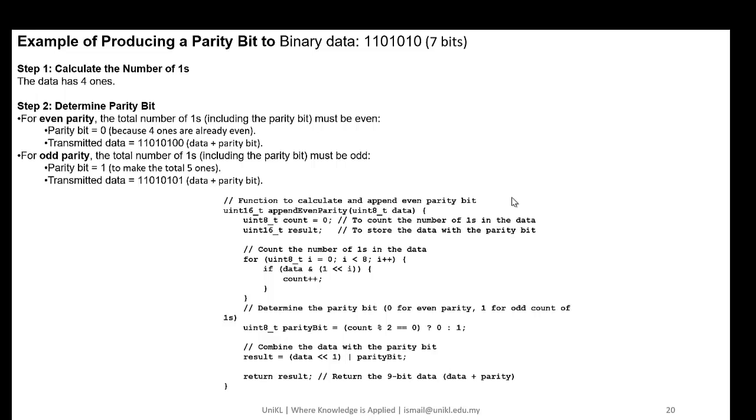This is an example of parity bit generation, right? You can see here, the calculated parity bit equals 0 because there are 4 ones, which is already even. Transmitted data 1000, then add 0 at the back. This is incorrect. Actually, it should be 1101010 and then add 1, because if you use even parity, the number of ones in the original data is even. So this is an example of code, with functions to calculate it. Just call it, then it will do it.